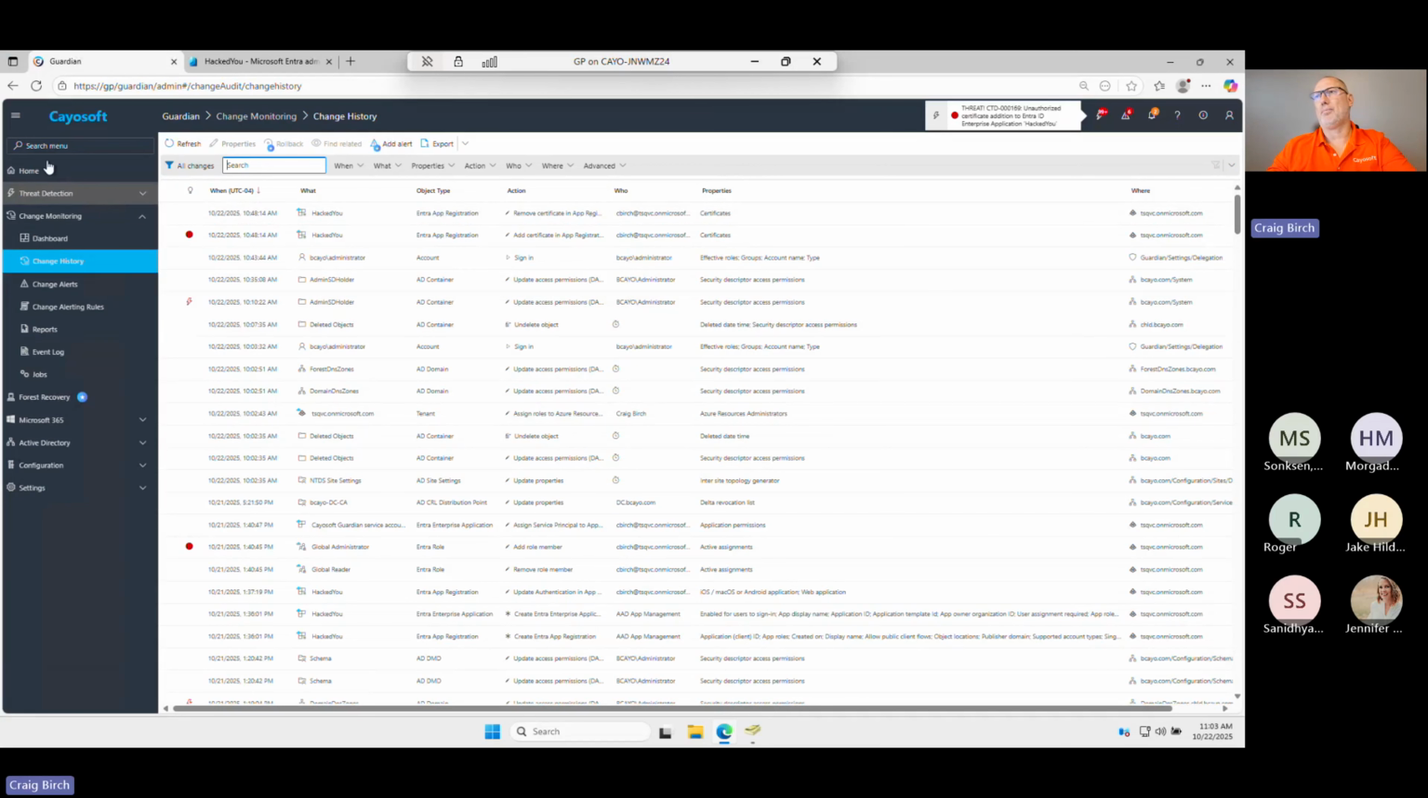So hopefully you're seeing the platform here. This is Guardian Protector. It is based on our core architecture, Guardian. I will not hide that. Guardian Protector includes our threat detection capability, our real-time change monitoring capability, as well as alerting in the environment. From an architecture perspective, it's a basic architecture. It's a Windows server with a SQL backend.